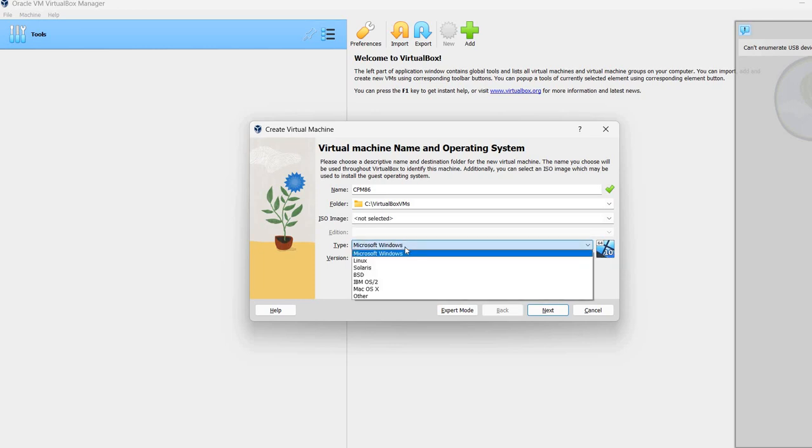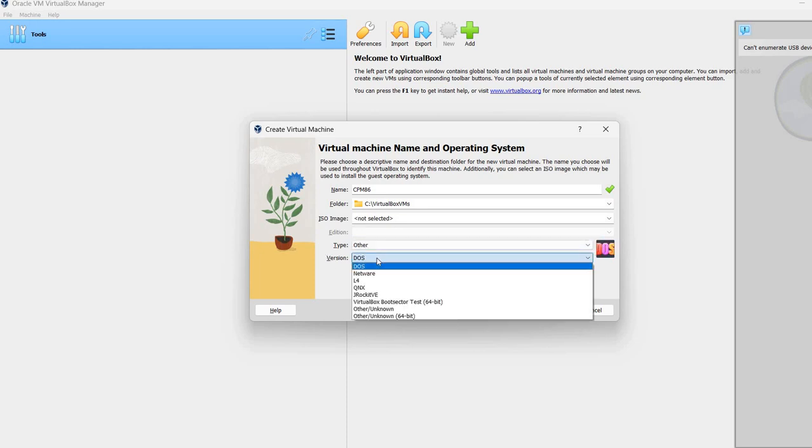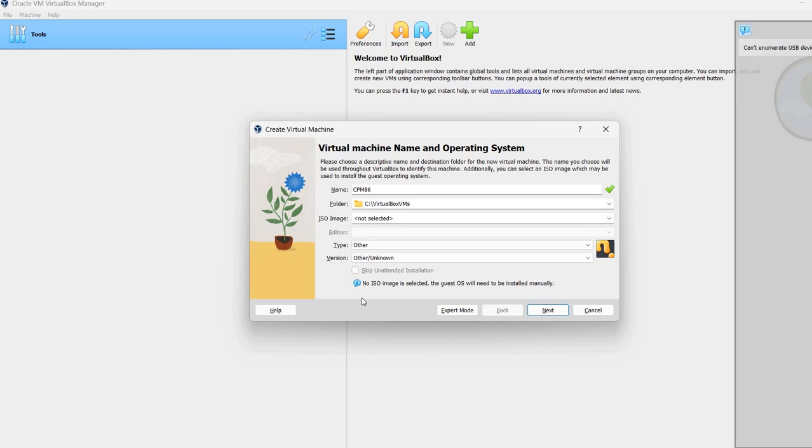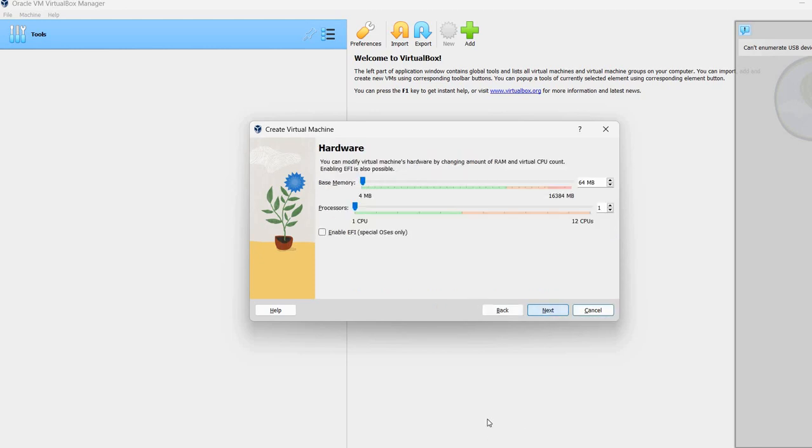So let's see what else is in here. Type, obviously it's not Microsoft Windows. I'm just going to select other. Version, just other unknown. So it says here no ISO image is selected. The guest OS will need to be installed manually. Okay, so let's click next. Now the base memory, it's 64 megabytes selected, but that's actually too much for us. I'm just going to select the minimum, 4 megabytes. Processors, 1 CPU. Okay, so next.